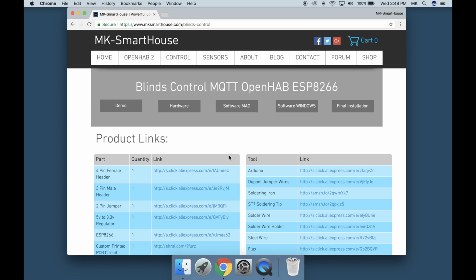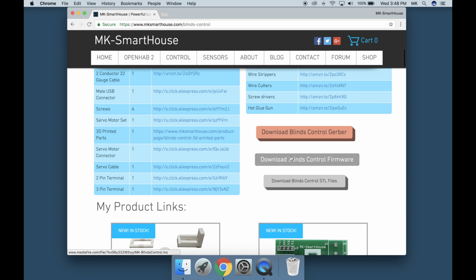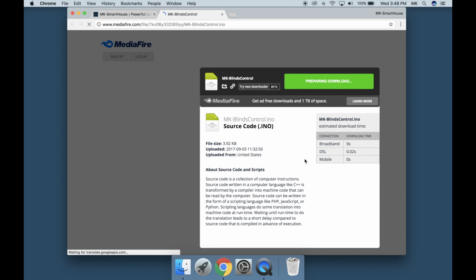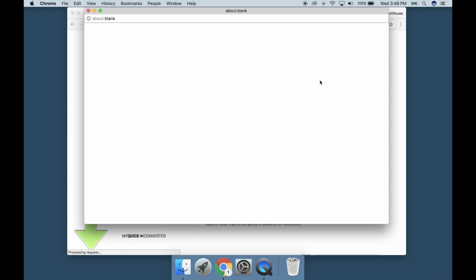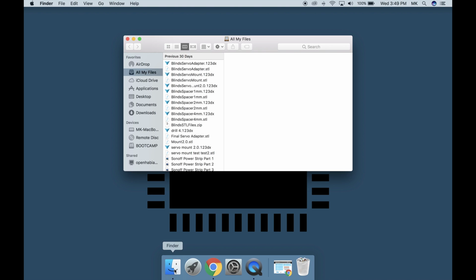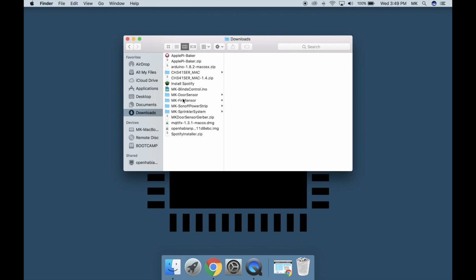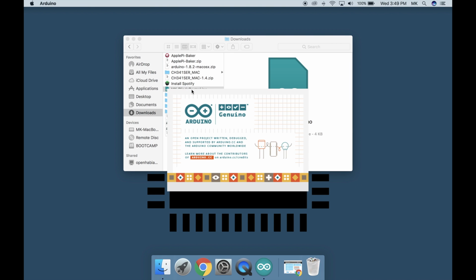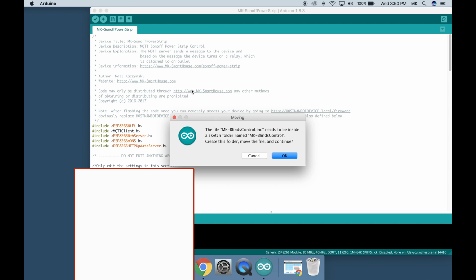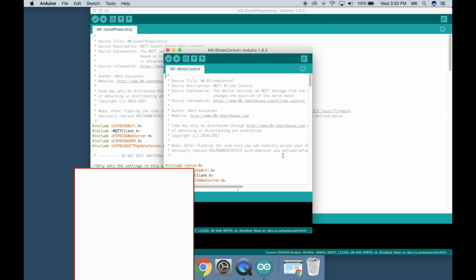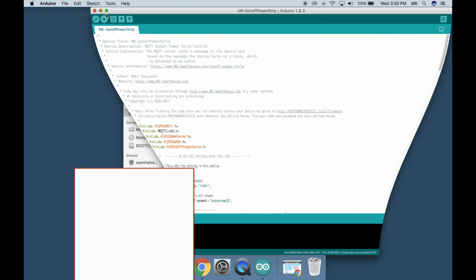Next we are going to head over to my site. The link is in the description to the exact page, and press download blinds control firmware. On the new page, press download. Then go to your Finder and Downloads folder and double click on mk-blindscontrol.ino. A pop-up will come up asking if you want to put it in a folder. Click OK.